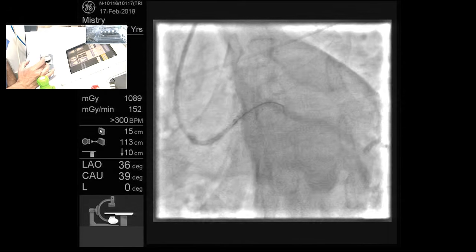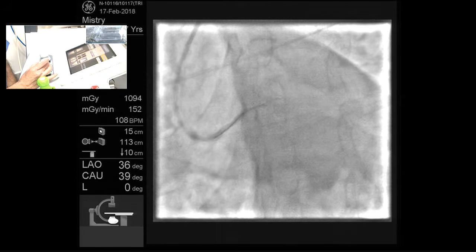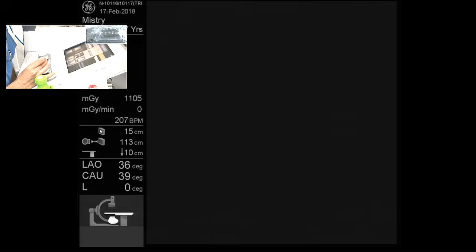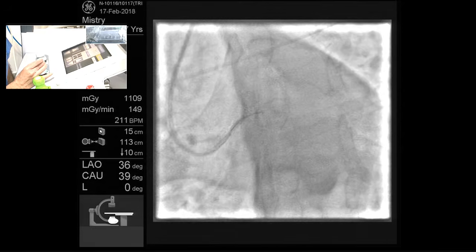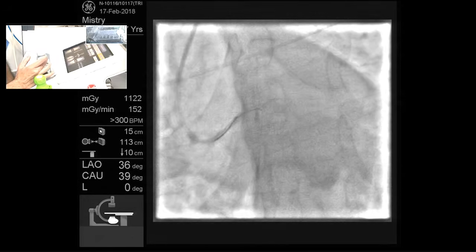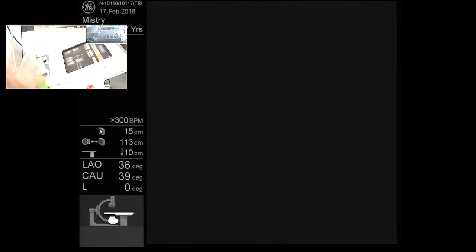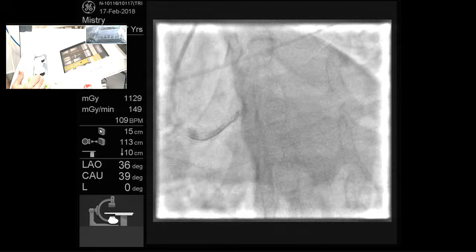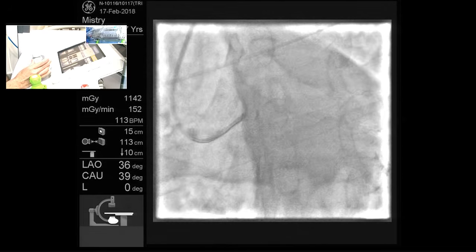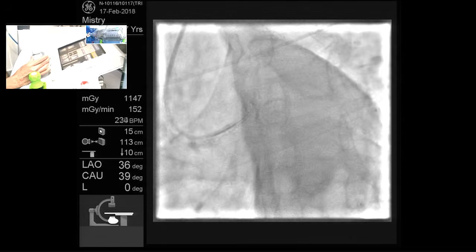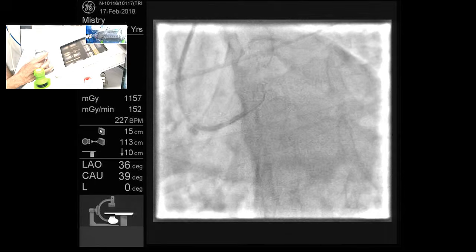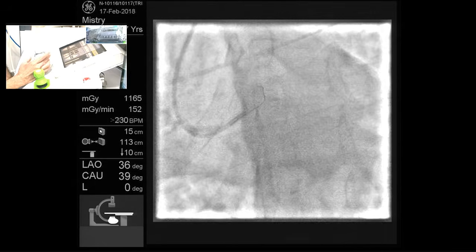Yes, out. At this point of time, I may pull my guide a little back. When you manipulate the wire, is there any delay? Yes, it has... oh, gone. You got it. There is an angle in the LAD, so millimeter by millimeter I am going.